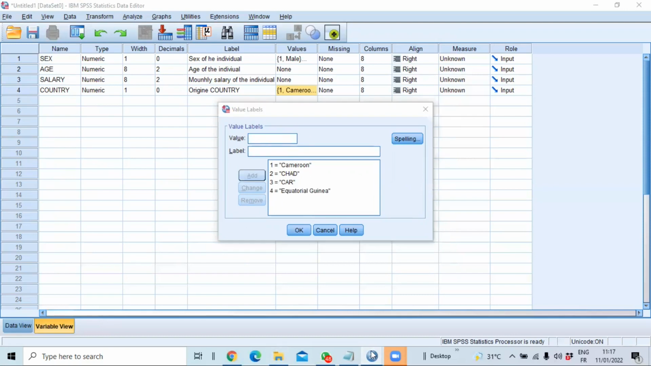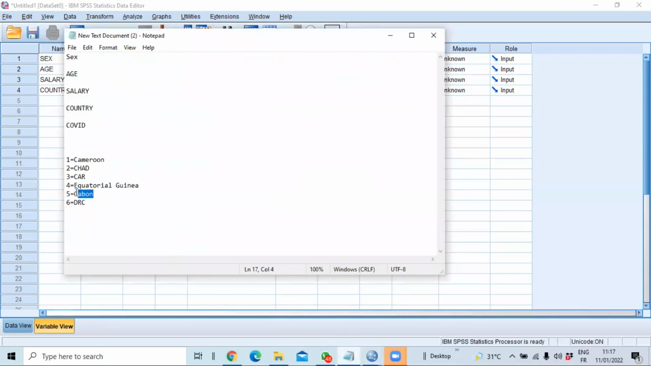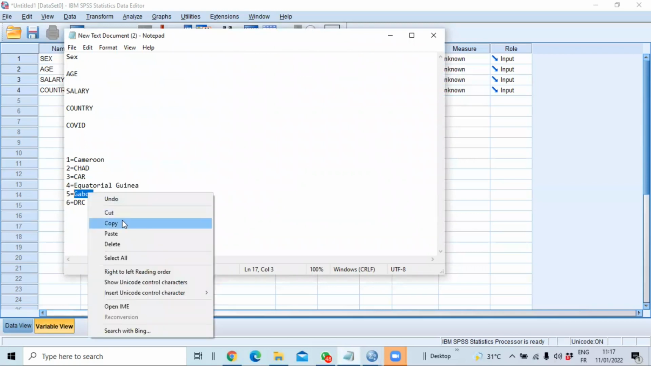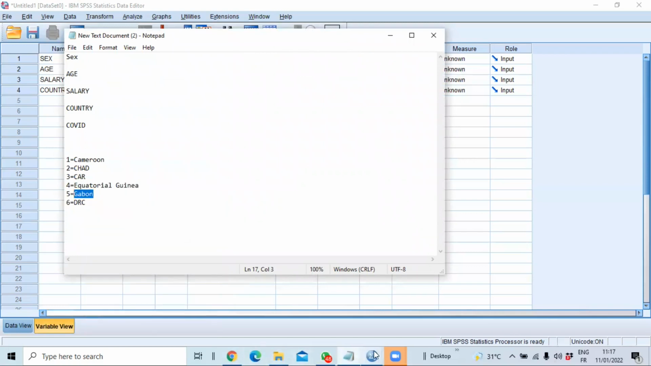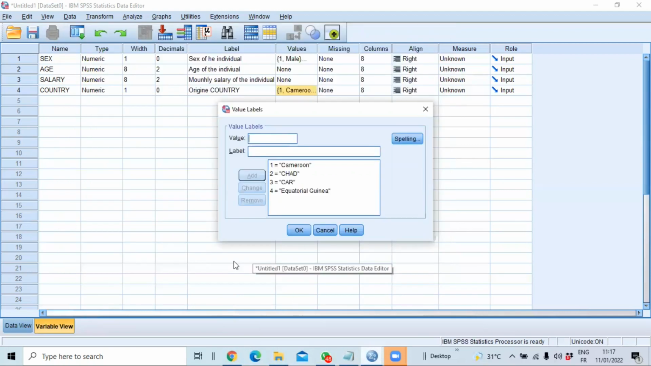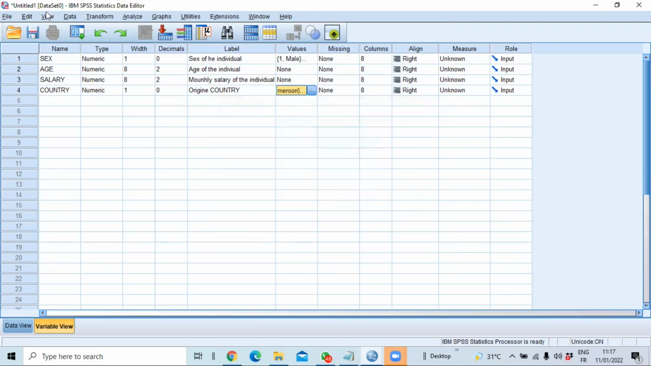The fifth country will be Gabon. And finally, the sixth country will be the Democratic Republic of Congo. Click on add and then click on OK. So we have already created this variable.